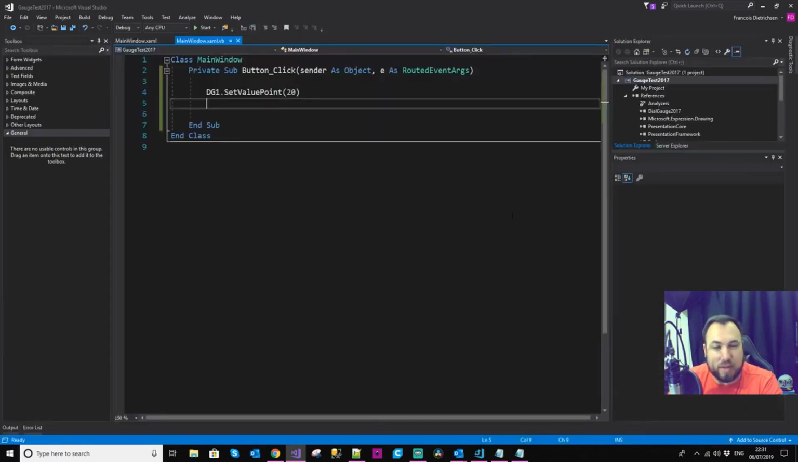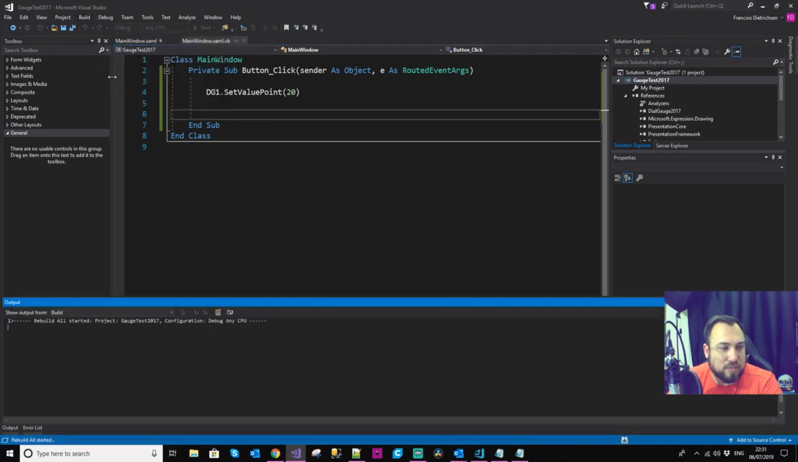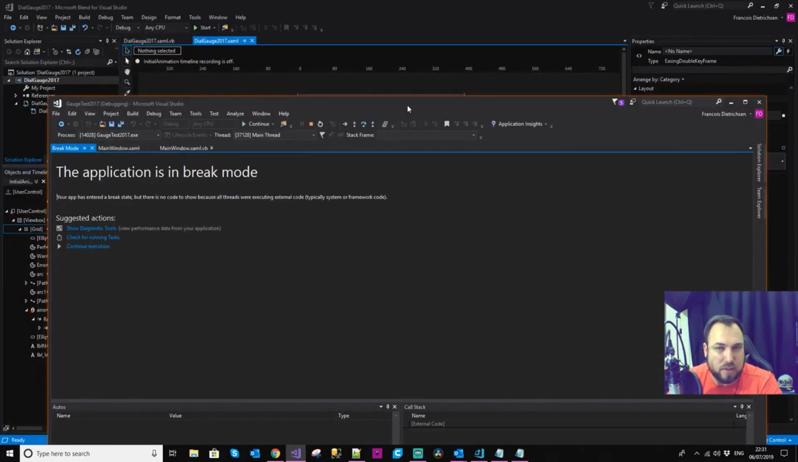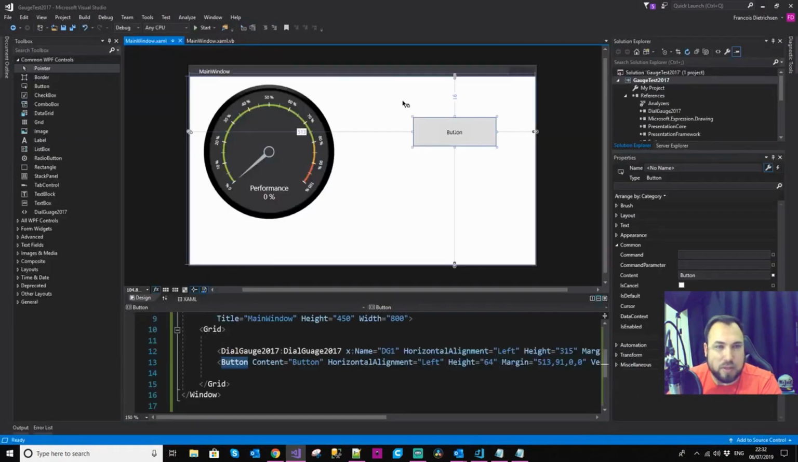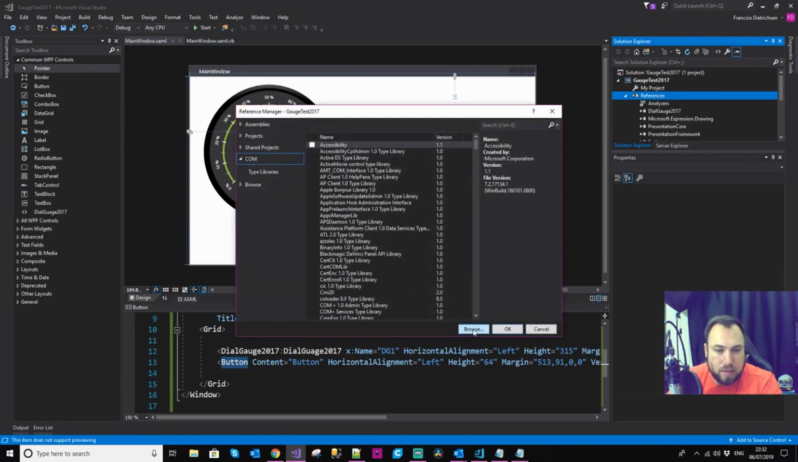Application is in break mode. Okay, so this sometimes happens. Let us go and save the project, rebuild it. Expression controls public token as one of the dependencies cannot be specified. Is it really? You can't specify it? Well, maybe I should add a reference to the same, browse.